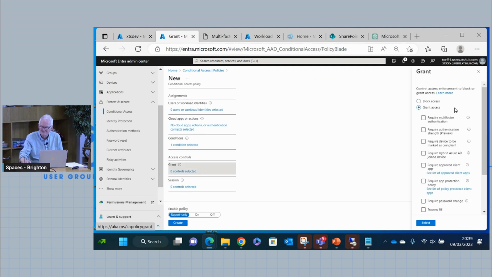Access control, grant or block. Okay, don't use block if you can remediate it. All right, block risky users. Well, risky user, let's make sure they're doing MFA. Let's make sure they do a password reset. But you can obviously block if need be. Require multi-factor authentication, and then require authentication strength. All right, and that's in preview at the moment.